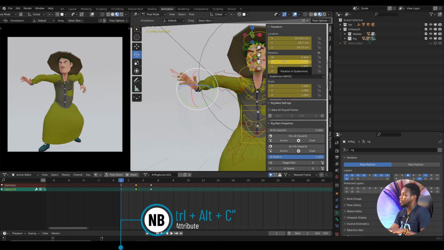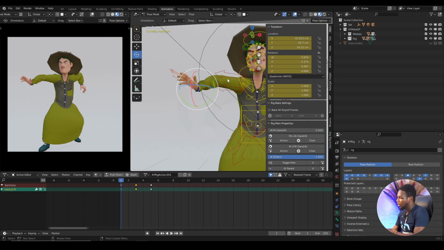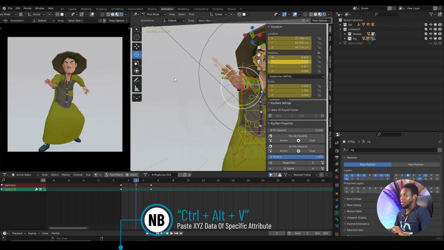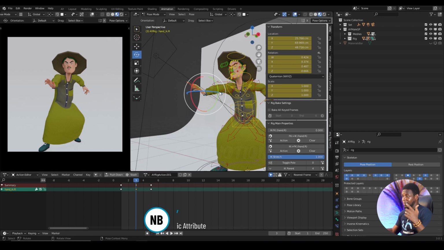So I'll make sure my mouse is on the rotation attribute and then use the trick Ctrl+Alt and C to copy the rotation attribute on frame 1. And then I'm going to frame 3 to paste that attribute. Now to paste the attribute, make sure your cursor is on the rotation attribute as well. And then you go Ctrl+Alt and V. And as you can see, immediately the rotation value from frame 1 had been applied on frame 3.